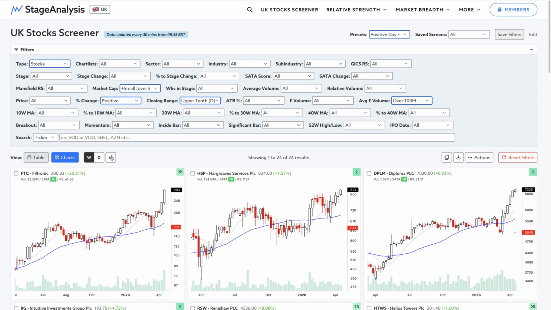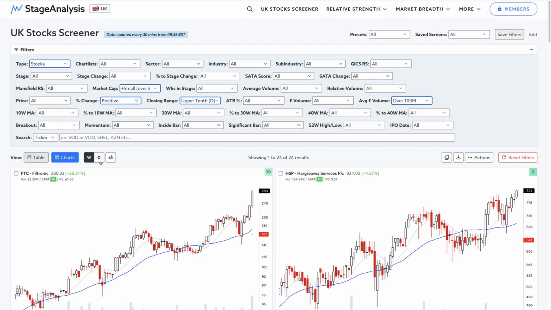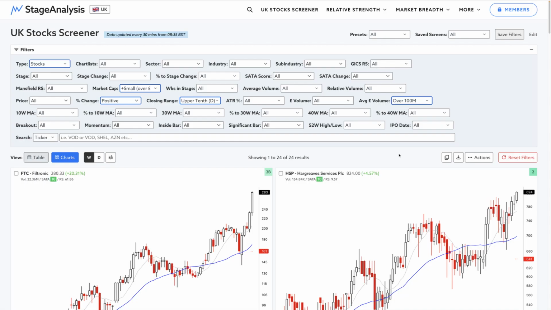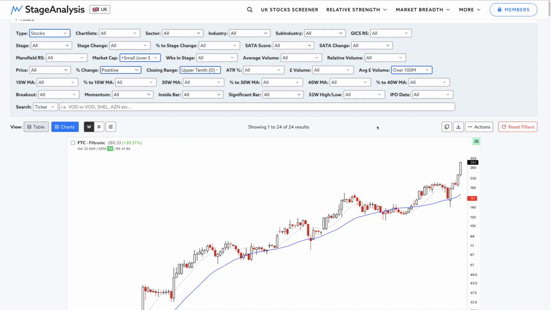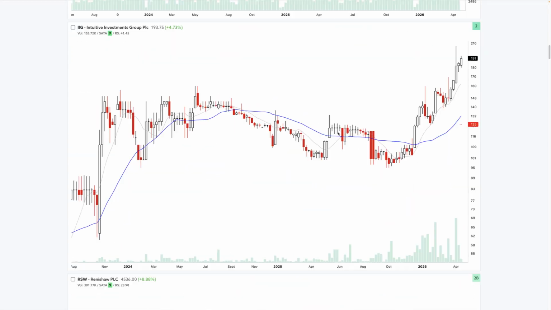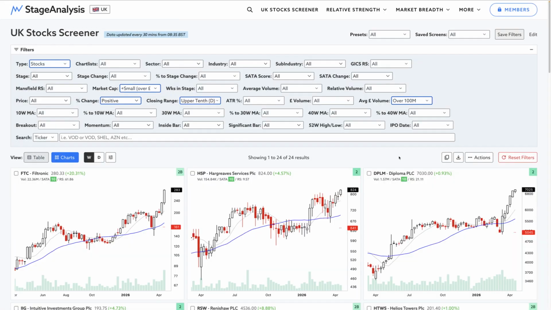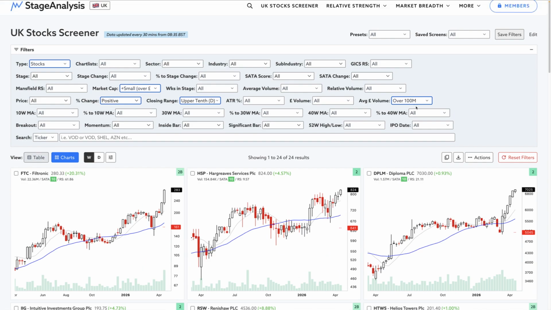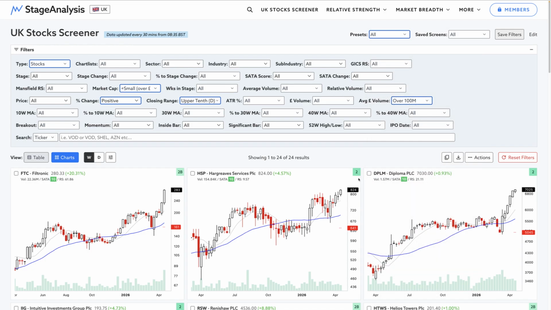In here we have options to change the view: a 2-column grid, slightly bigger charts, or a single column view, so you can scroll through the charts one by one. The default is a 3-column grid, which makes it really easy to quickly go through the results of the various screens. For example, here we're looking for what's had a strong move and is rebounding at the moment.